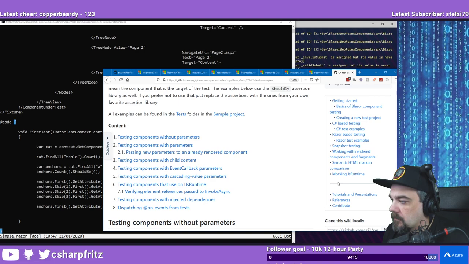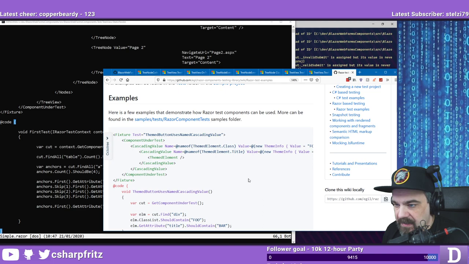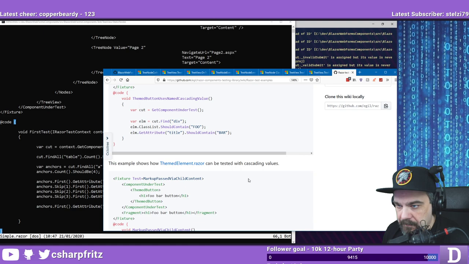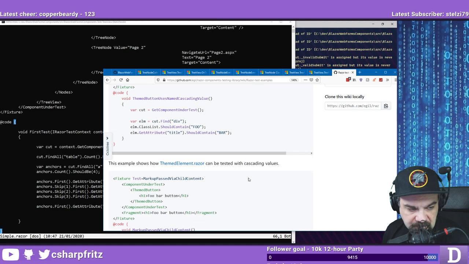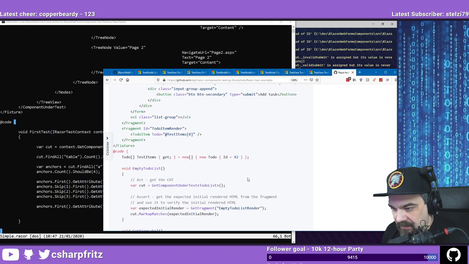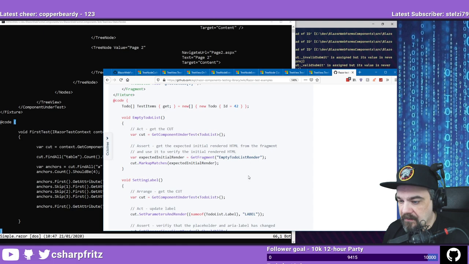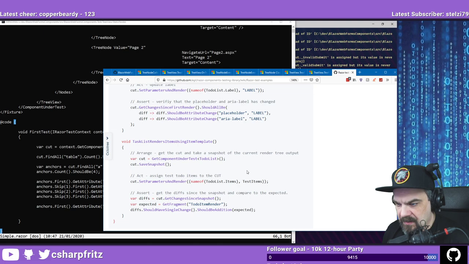Go back one. Razor test examples. Yeah, this is the same thing that I was in. One of the biggest, yes, being focused is tremendous to have as a skill when you're building things as a programmer. And that's what makes developing and building things on Twitch such a challenge.